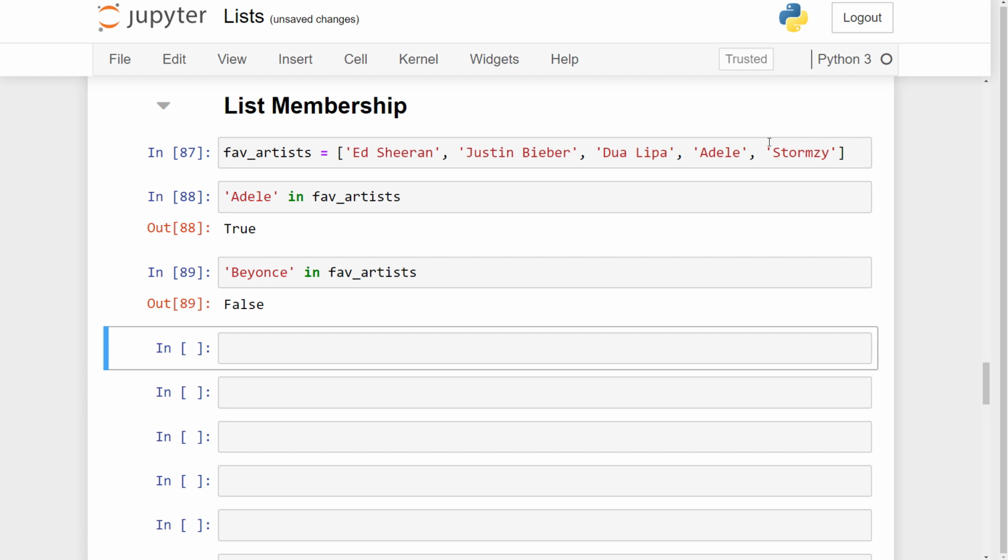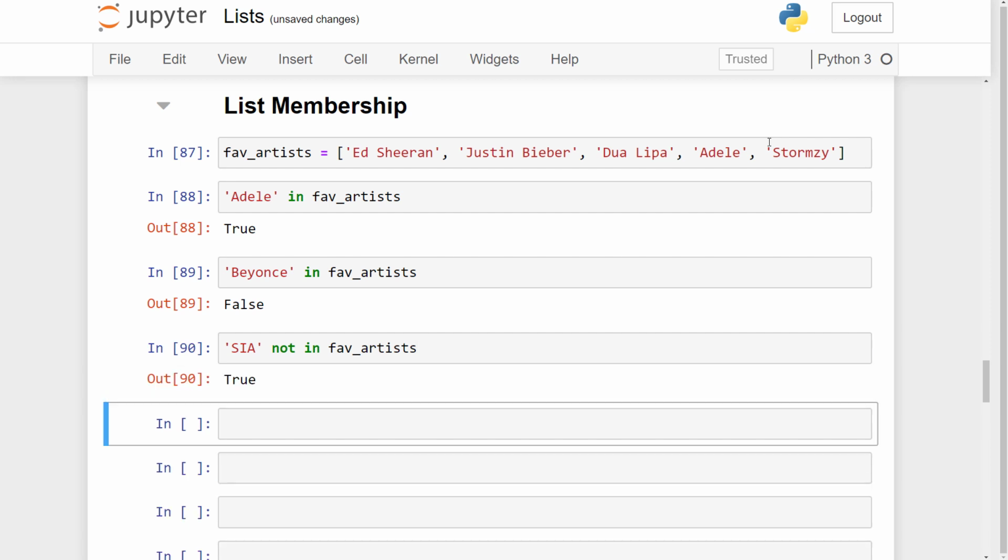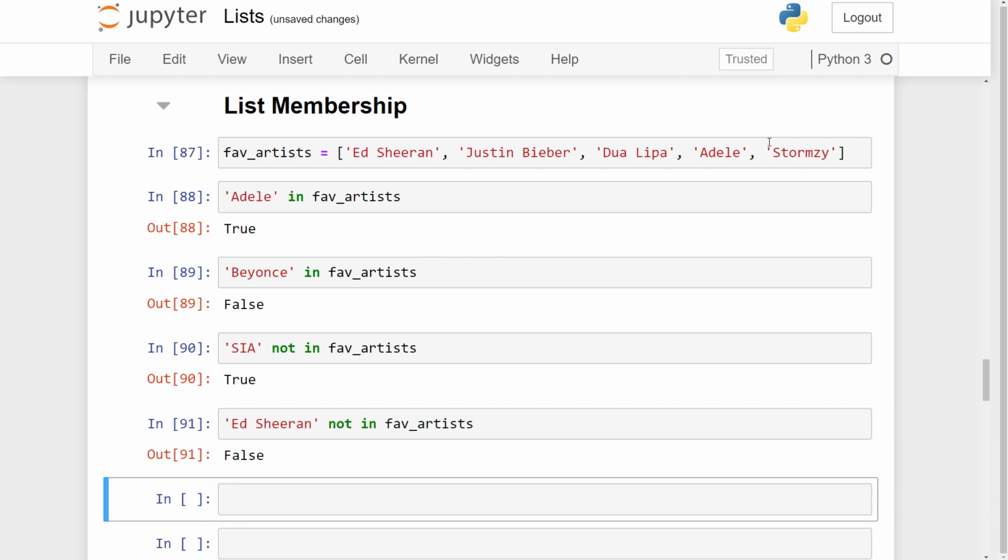We can also obtain the inverse result by using the not in operator, so simply preceding the in operator with the word not. So if I were to type Sia, not in fav_artists, we get true because Sia is not in the list. And because we're asking whether Sia is not in the list, the code evaluates to true. If we type Ed Sheeran, not in fav_artists, we get false returned, as Ed Sheeran is in the list, so the not in operator will evaluate to false.